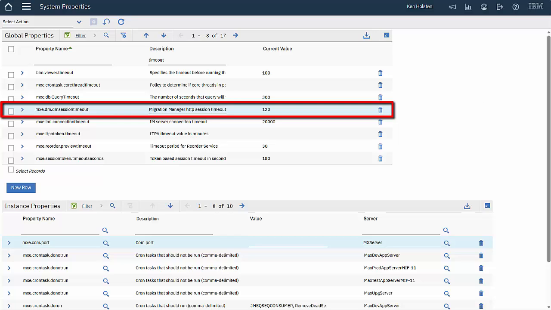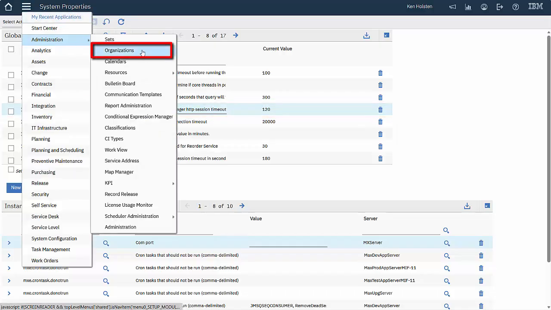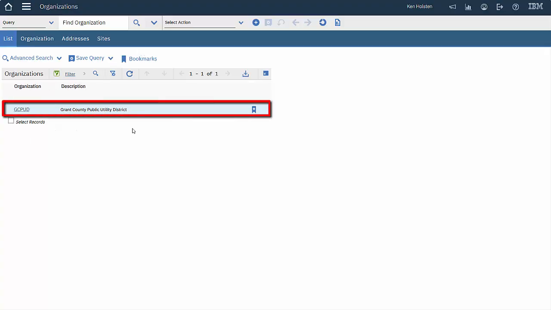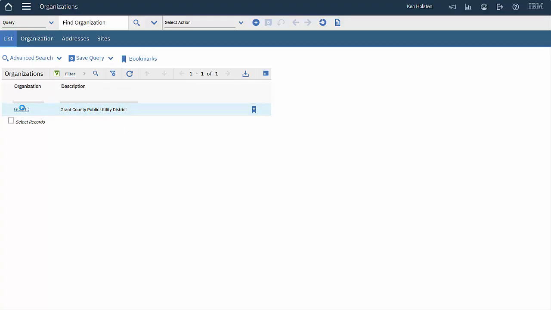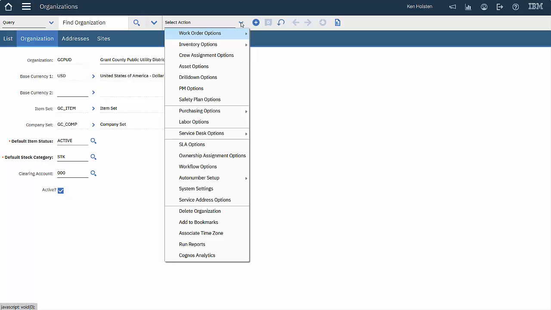There are more administration settings in the administration menu. When I go into organizations, I can see that our Maximo system's configured for a single organization. When I drill into that, now I can view the options for this organization. And there's a lot of things in the options.